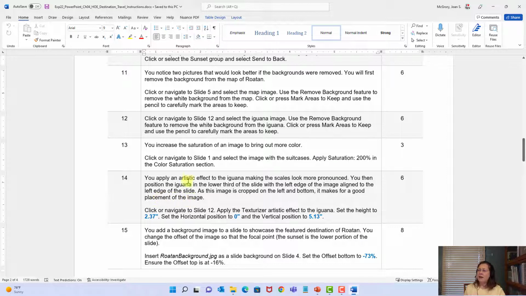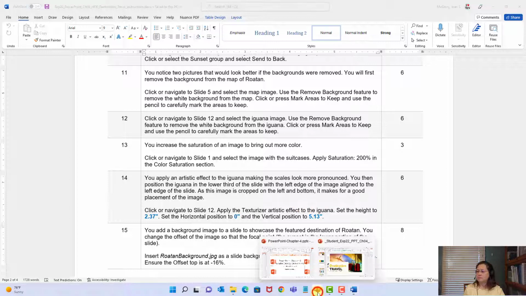Now we're going to apply an artistic effect. Well, that's kind of cool. And it says we're specifically going to apply a texturizer artistic effect to the iguana. Make him have some texture because he's an iguana. And then we're going to set the height and the horizontal and vertical positions. So let's do that.